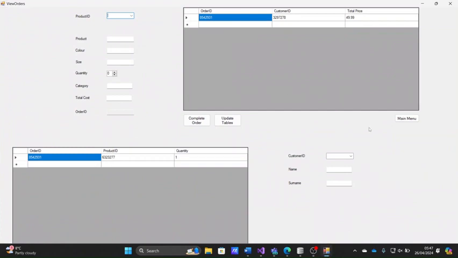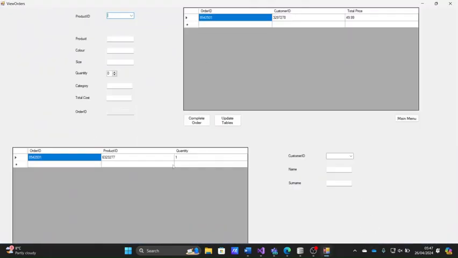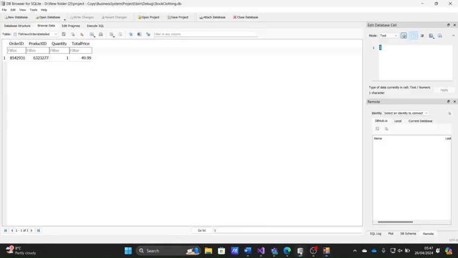When I press the main menu button, it should take me back to the home page. It has done that, so that is a pass. Since we ordered a quantity of 1 and we had a quantity of 10, it should have updated the current stocks table and put it to 9, because it's obviously 1 has been taken off. Oh no, 7 before. Yeah, so that works. That's a pass.